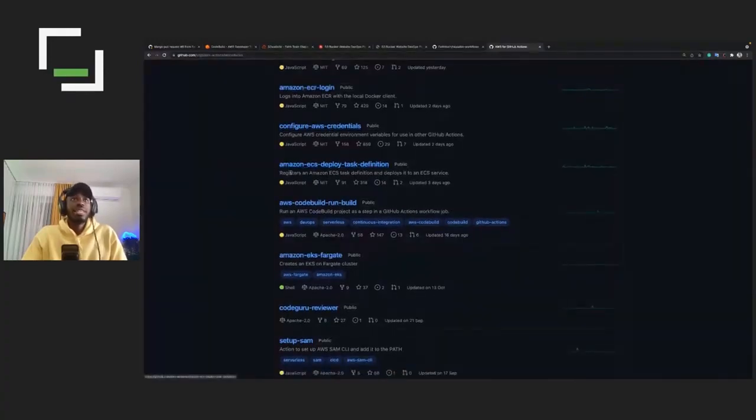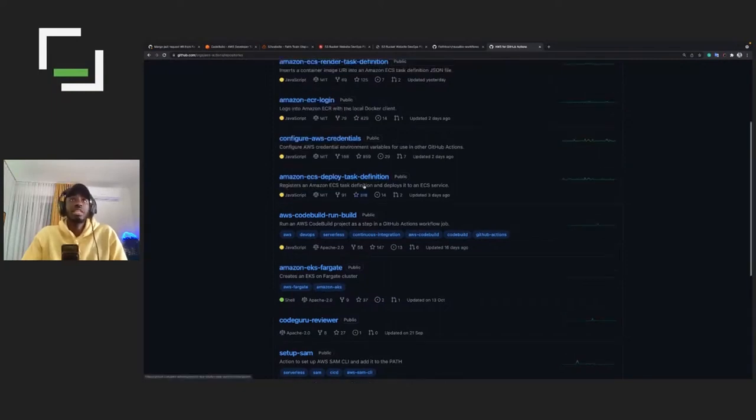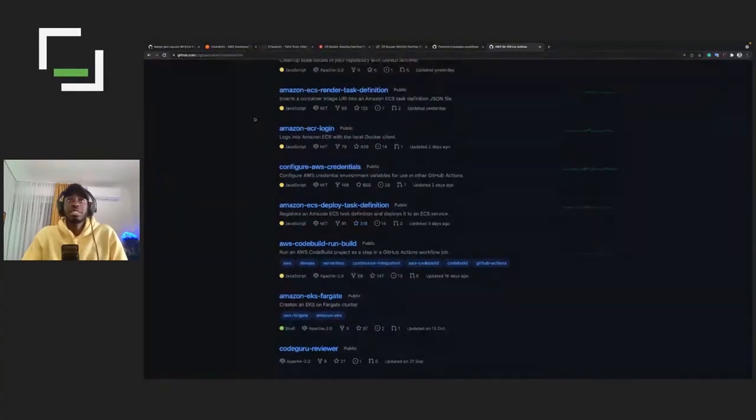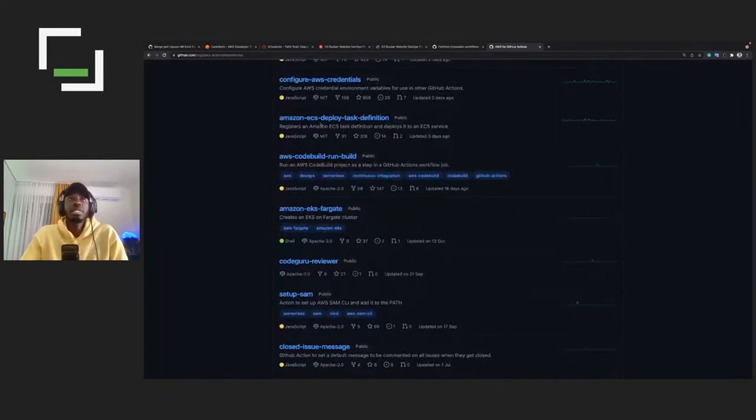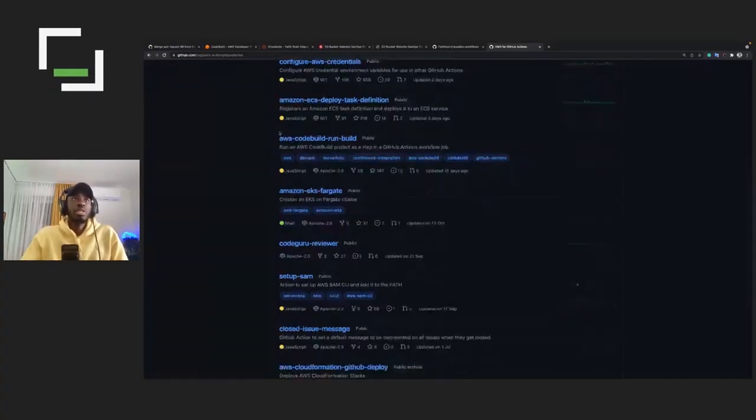Next is ECS deploy task definition. Once this generates that task definition for you, or if you have that task definition JSON file in your repository, you can use this to deploy it to ECS, and you probably just specify the cluster, maybe the service, or even the task definition name, and then it does the deployment for you. The cool thing is it has an option to wait for the service to be stable before pronouncing deployment complete. Very cool action. And the one we're focusing on heavily is the CodeBuild run action, to be able to call CodeBuild projects from GitHub Actions. And we have a lot of them.